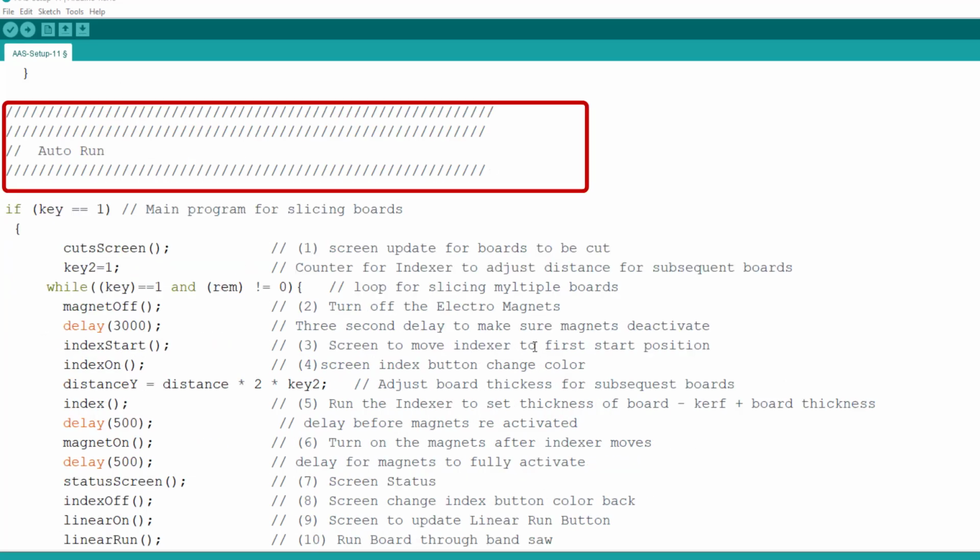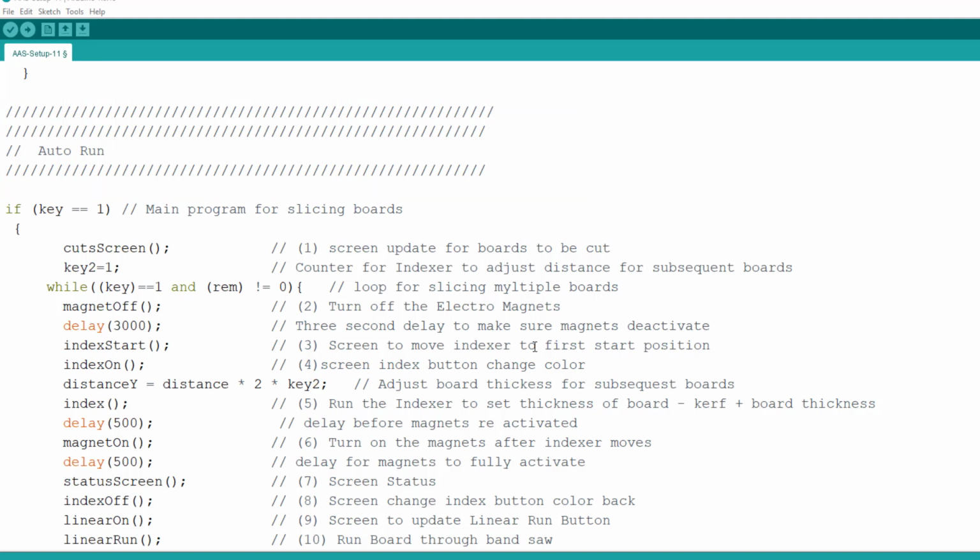This is the Auto Run and the heart of the program. I organize the operation of the Automated Accu-Slice system into steps or modules. There are 24 steps or modules required for the slicing of a board using the Auto Run procedure. Each of these is numbered on the screen.